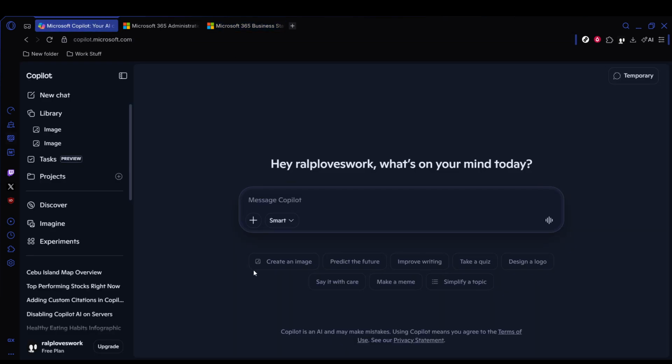From the menu that appears, choose either the Admin Center or Creator settings depending on the level of access your account has. If you don't see one option, you'll likely see the other, and that's perfectly fine. The goal here is simply to get into the settings area where feature controls are available.